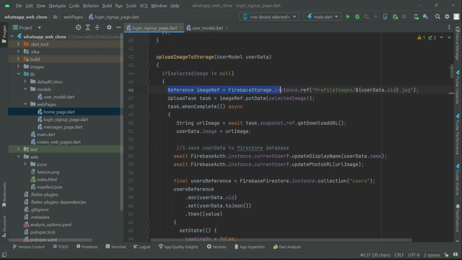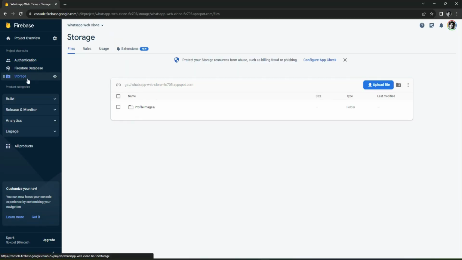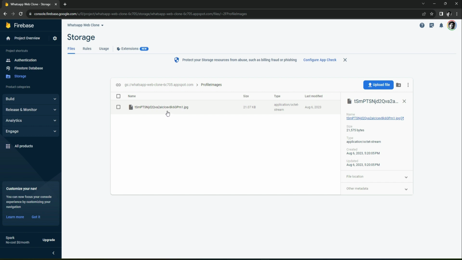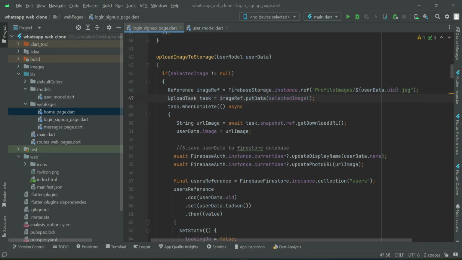Okay, so the second step was to upload the image to storage. Let's check inside the storage. So in the profile images folder, inside that folder we have the user image, which is saved by the user UID, that is, the name of the image is the user ID.jpg, and this is basically the download URL which we get as a response. So at this location, inside the profile images, we upload that image and we get the download URL. When it is successfully uploaded, as a response we get the download URL.